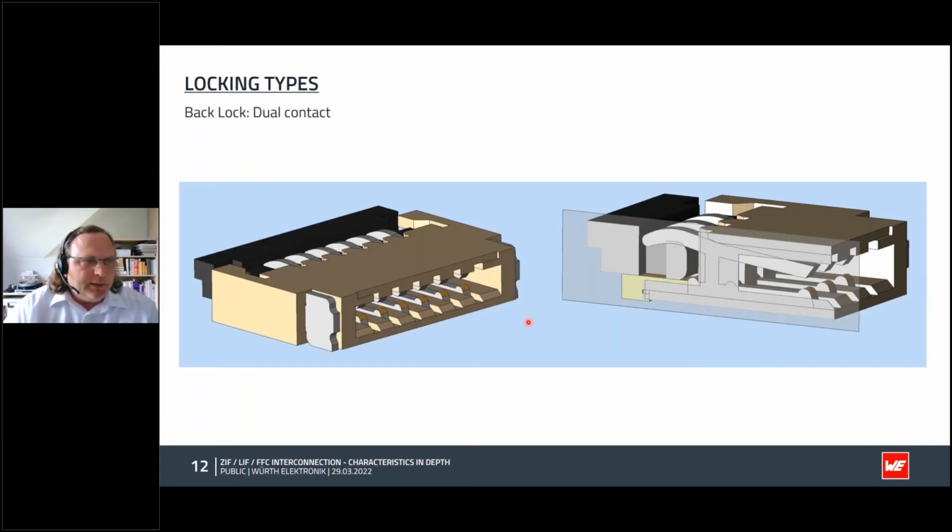The backlock actuator is ultimately also a kind of hinge type. We will come to this hinge type in a moment. The difference between backlock and hinge type lies in the placement of the actuator. At the cable entry point, then it's on this side, or opposite, like this. Only the connector variant with backlock can be a dual contact variant. Why? Due to the mechanism just shown, there is only enough space for the mechanism in the backlock. You can see the mechanism here. Placing the mechanism on the side of the cable entry is not possible.